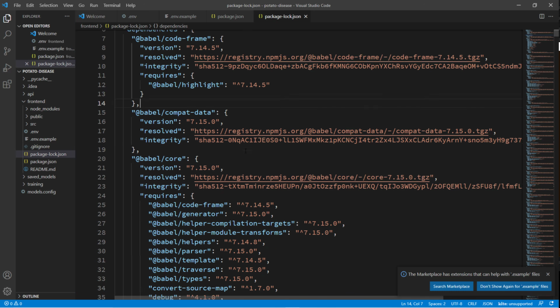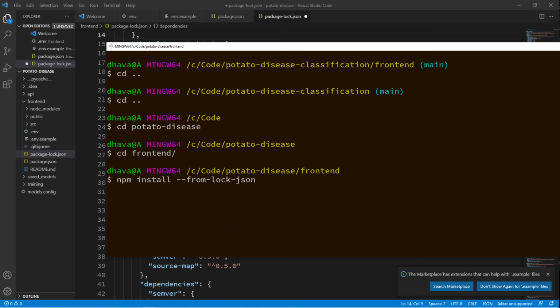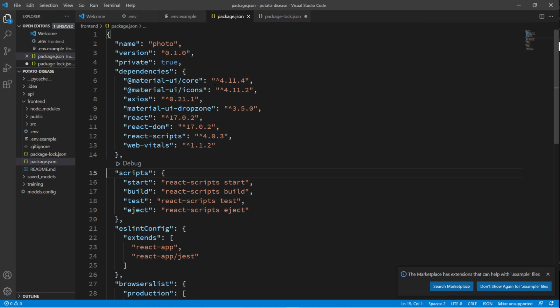So when you do npm install from lock.json, it will use the lock file. If you don't provide this flag, then it will use package.json.